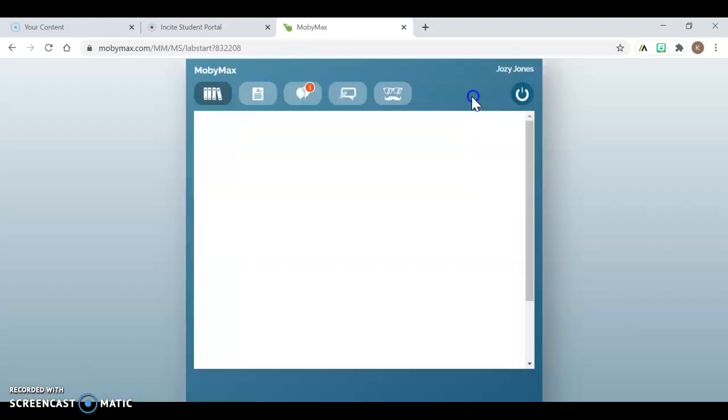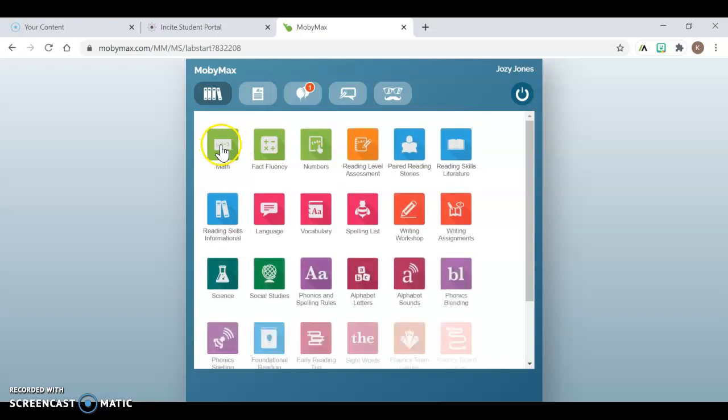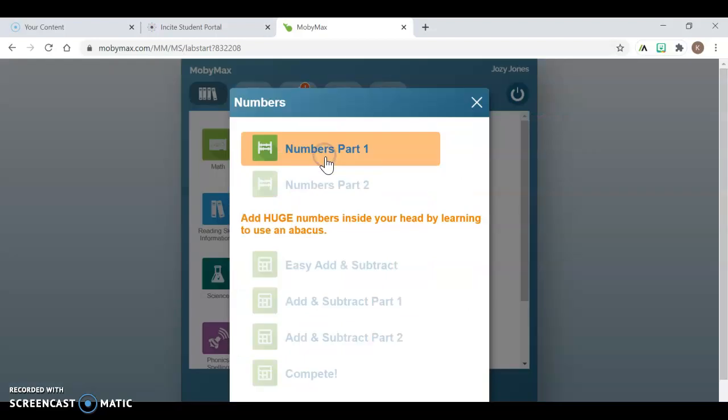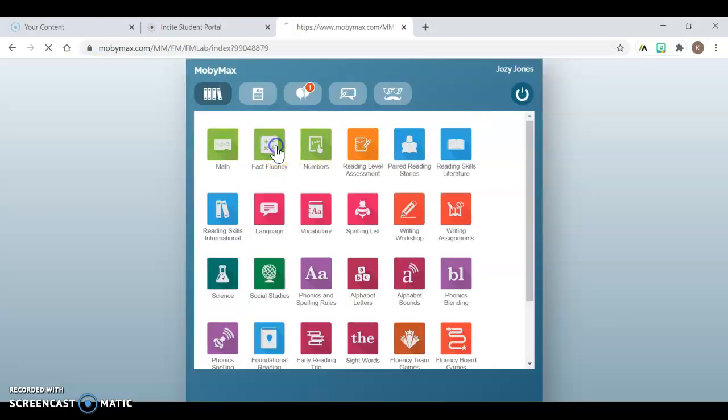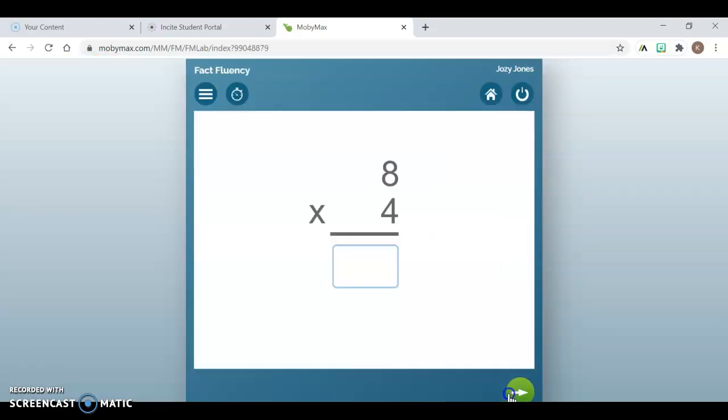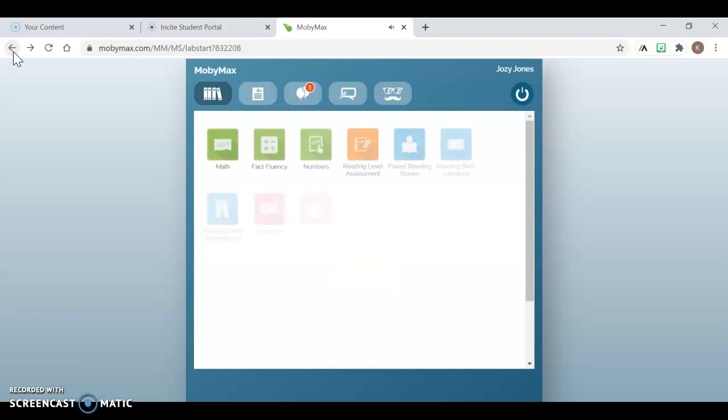There's other skills your child can work on too, not just math. We usually used it for fact fluency, but there's all different types of stuff that you guys can just explore. This is not graded, this is not required, this is just optional. If I clicked on fact fluency, I would click begin, and that's where Josie could practice her multiplication facts. So this is just another tool you can use.